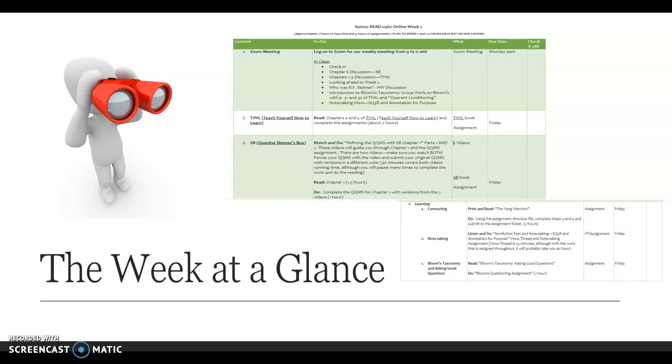And then there's 3 assignments in learning this week. First there's connecting. You'll read an essay and do some reflective work with it. Next you'll do some note-taking. It's a chapter from a psychology textbook that's used on campus. It covers operant conditioning. Chapter 1 of Opening Skinner's Box is about Skinner, and Skinner is the man behind operant conditioning, so you'll notice a theme in a lot of our readings this week. And then finally, Bloom's taxonomy and asking good questions.